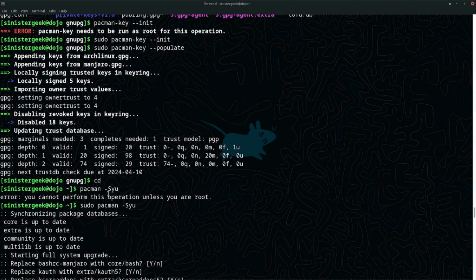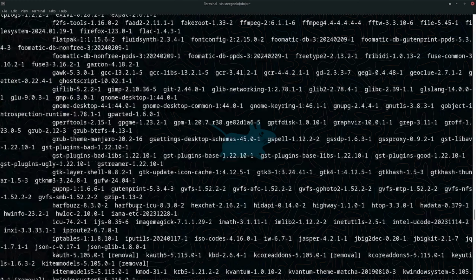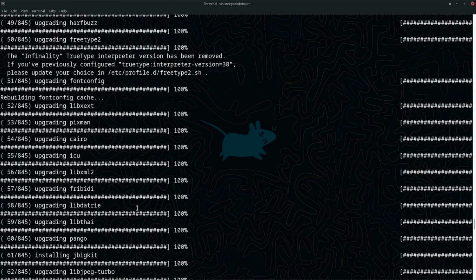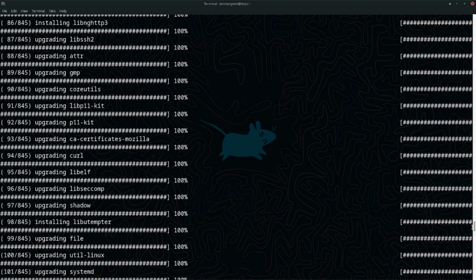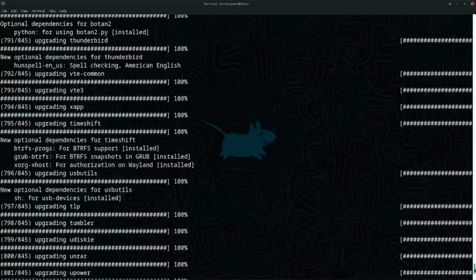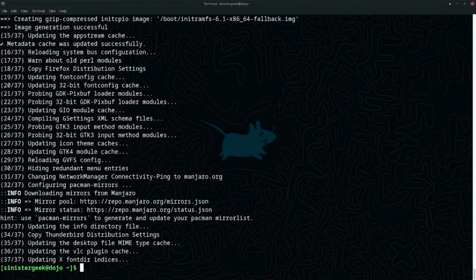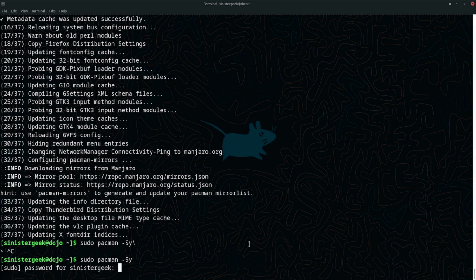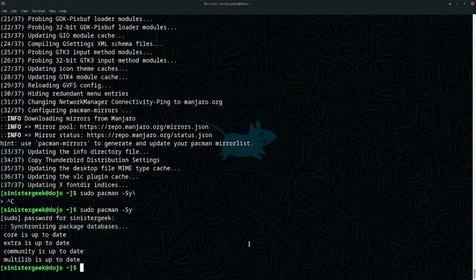After doing that, it'll create the necessary files and the keyring. So now if we just update it, then all your errors regarding the key pair are gone. If we just come down right here, it has updated everything. Now it can update. If I just do pacman -Sy, and do it again, it's all up to date.